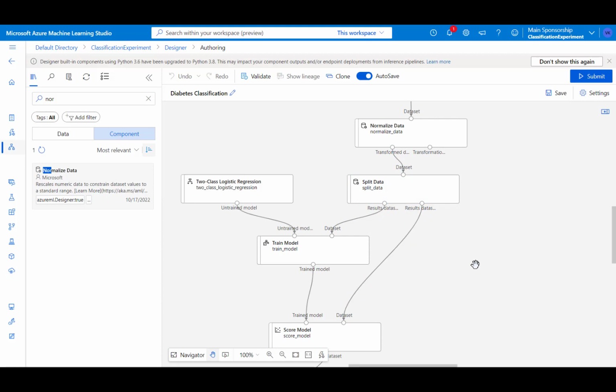For that model, I am going to use two-class logistic regression. There are also other algorithms available. Since that's not an AutoML option here, I just pick the algorithm myself. It doesn't have to be that one. And then we are connecting to the Train Model component. We're connecting the algorithm itself and then the data that we need to use for training purposes.